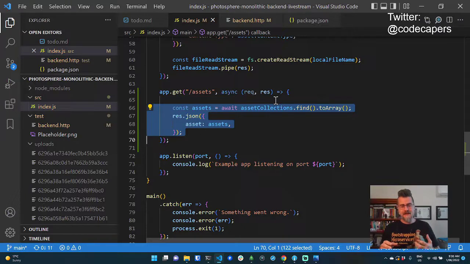I'm probably going to come back and cover that in the coming months when I do a live stream on how to develop the front end for this. I'm going to come back and show you how to add pagination to this.